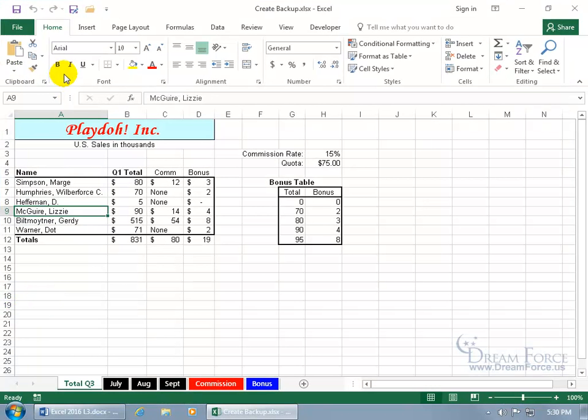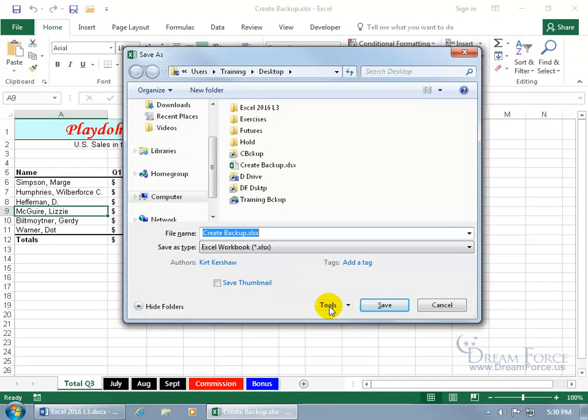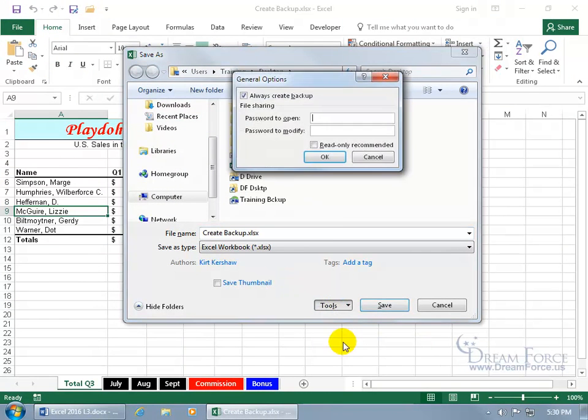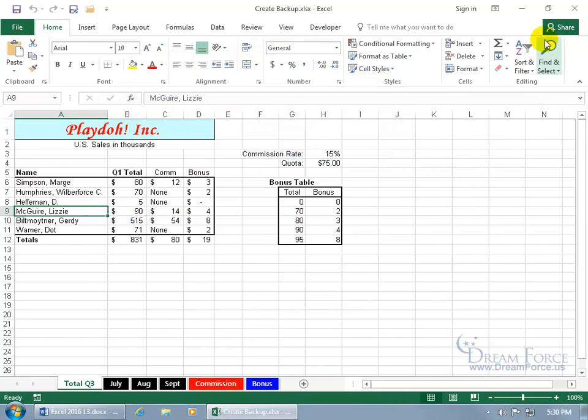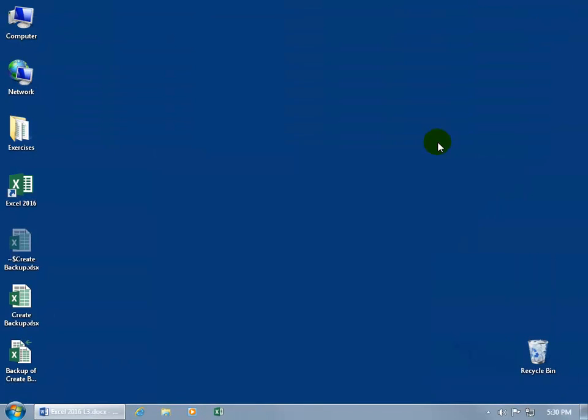and then bring up the Save As window, hit the F12 key on the keyboard, go down to Tools, to General Options, and uncheck or break the link to that second workbook, which is the backup, click OK, click Save, saying that you want to replace it with those changes, say yes. Go ahead and close out. It's no longer connected. How do you know?